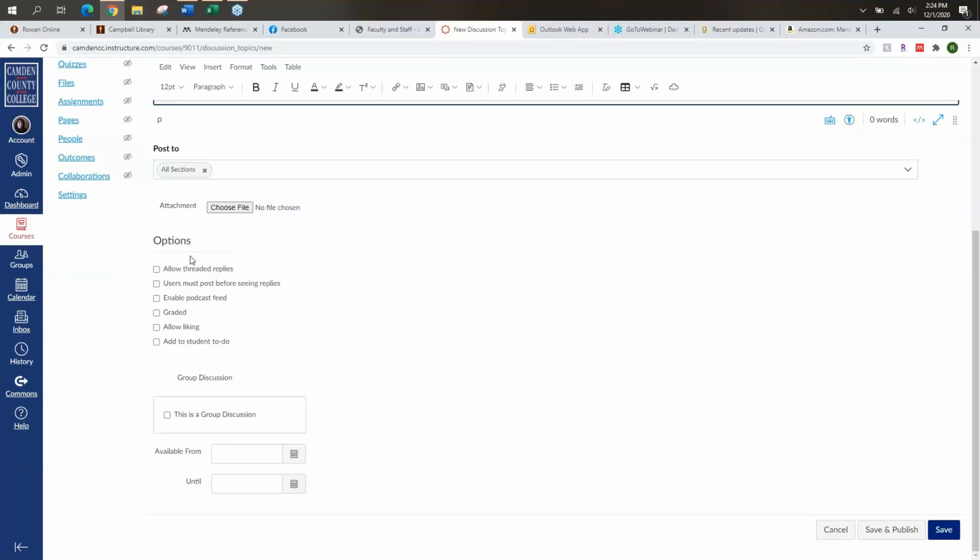As far as options go, the first two I feel are always very important to check off. The first one says allow threaded replies. That's basically just for design purposes. It makes it easier to see who replied to you and then who replied to those classmates. So it's basically how it shows up in the discussion board. So I would always check that first option.